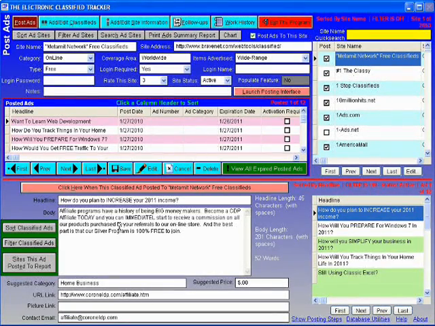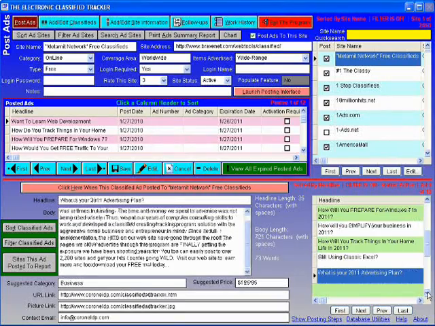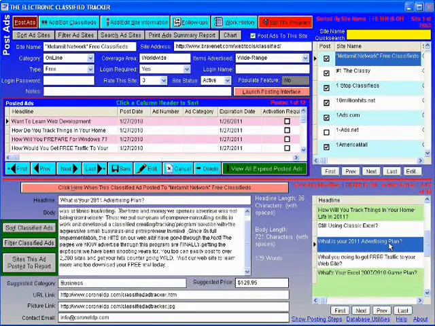The bottom half of the screen has your actual classified ads. You can switch the different classified ads by clicking on its navigation pane on the right, whichever ads you want to go ahead and bring up. Once you have that set up, the ad that you want to go ahead and post, up at the top we need to go to the particular site we want to see.